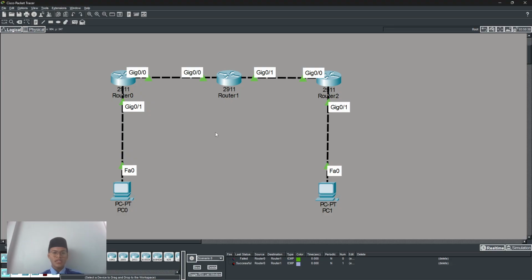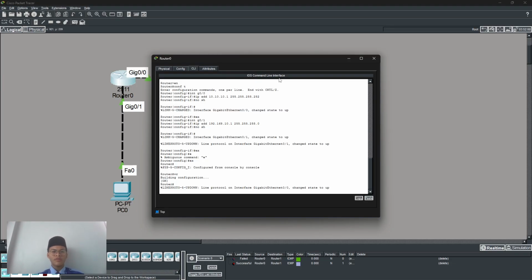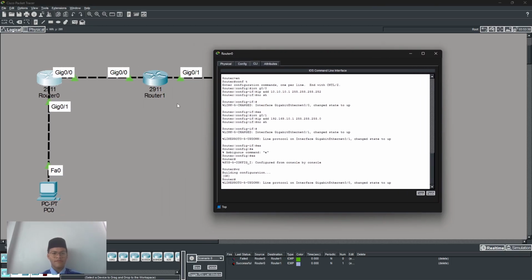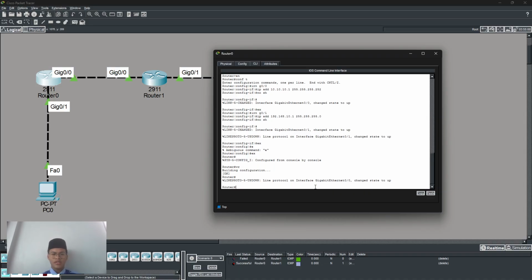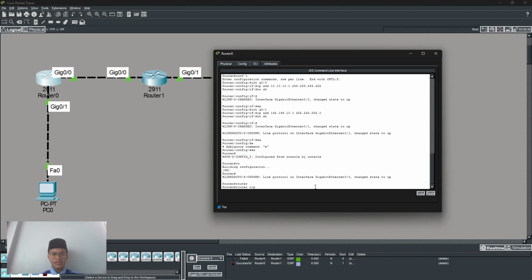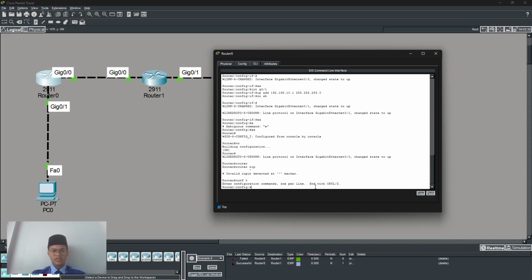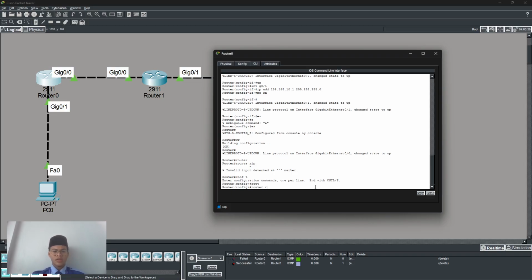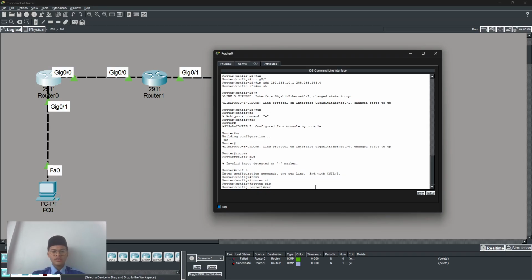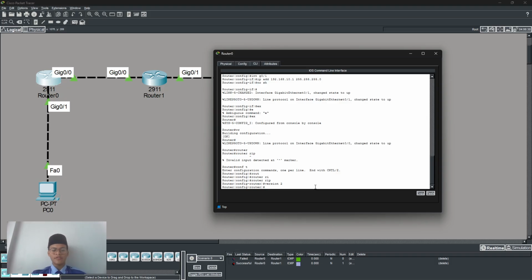Okay, so let me just go here. We go to the left router. The first step is enable, then conf t, and then router rip. Enter and go to version 2. Because RIP has two versions, version 1 and version 2, and version 2 is more updated than version 1, of course.